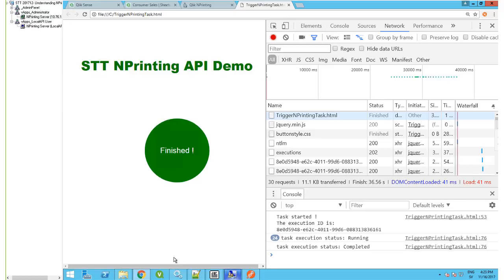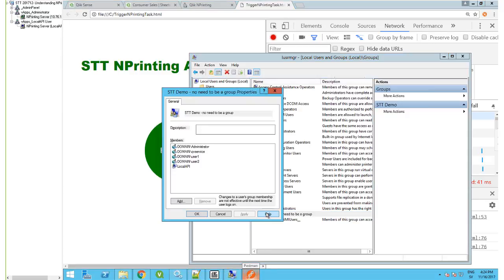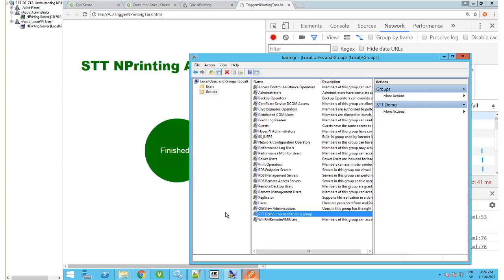On this machine, I have installed my NPrinting server. And on this server, I have a bunch of users that I'm probably going to use during this session. So you see a bunch of domain users here and one local Windows user here. It doesn't have to be in any group, though. It just needs to be a Windows user available on this Windows server of NPrinting.